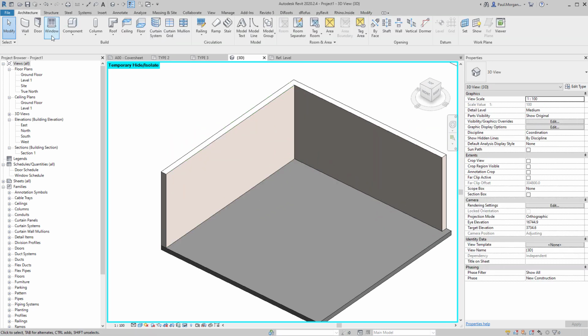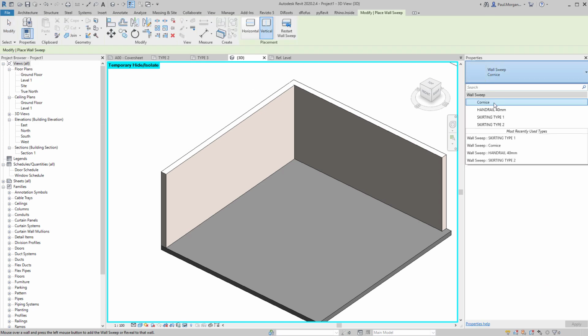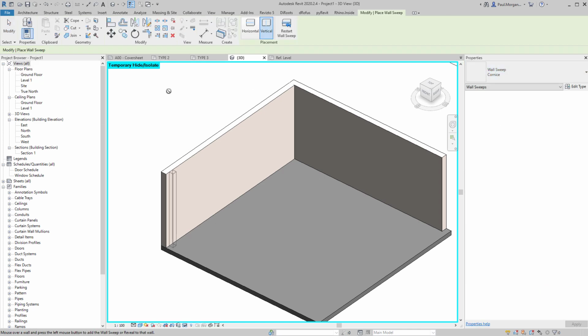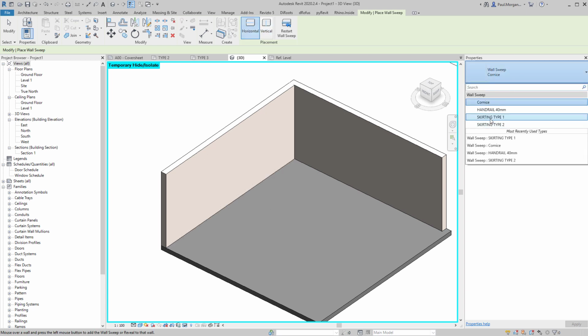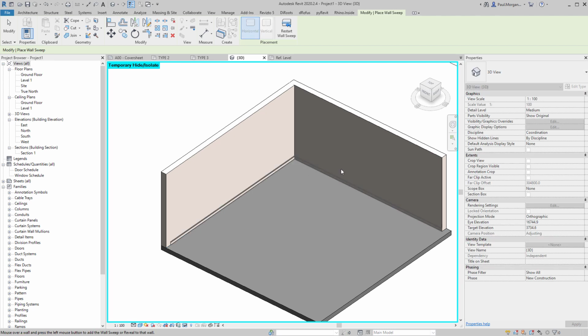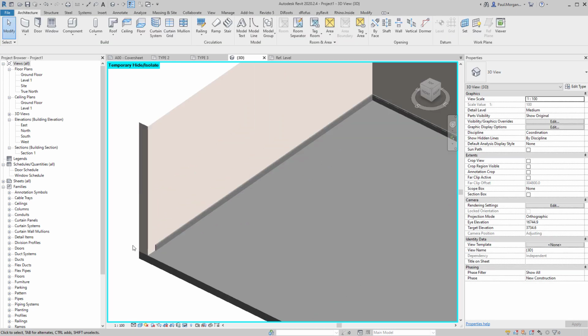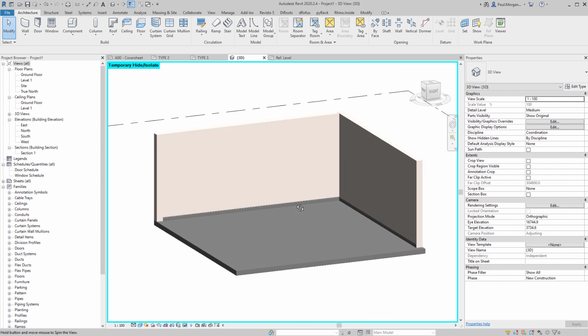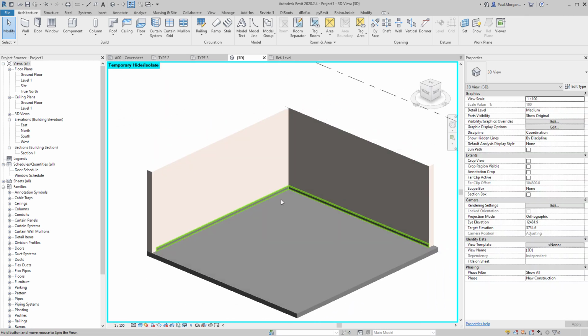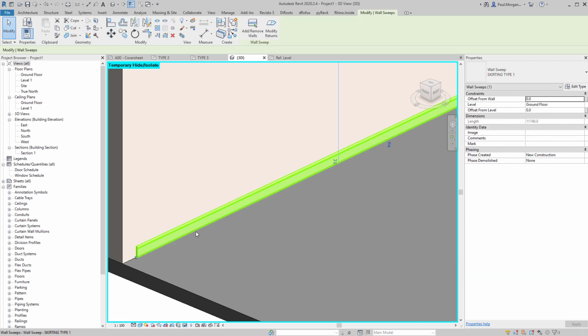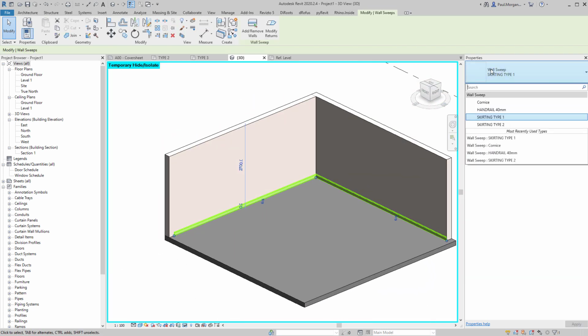I'll get rid of that, and I'll just redraw that quickly. So go Wall, Sweep, and that was type 1. So let's click there, and that's it. So that's now done. That looks good. Okay. Now, what we can do is you can always change that on the fly. So I've got a couple other examples to show you here. So I've got another type.